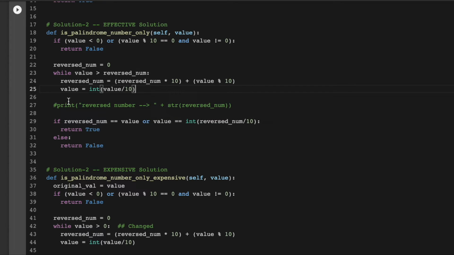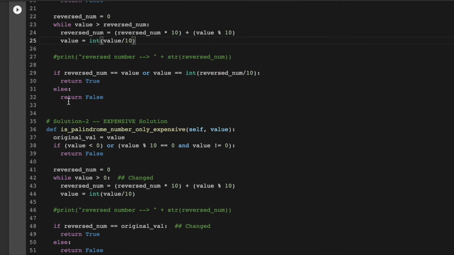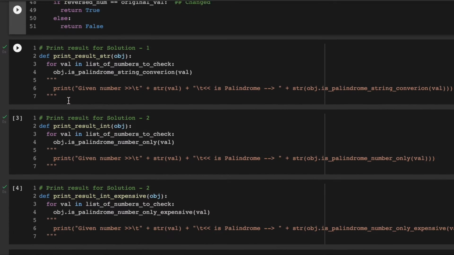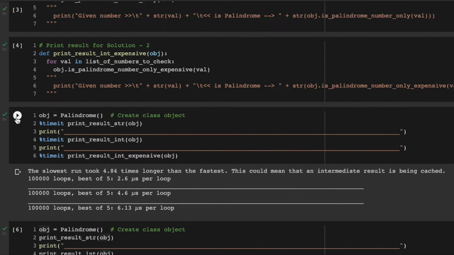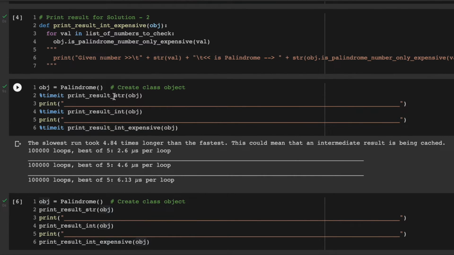Now you would be thinking, okay, all this talk is fine over here. Let's see what the results are if we time them. So let's time those functions over here. Here, you can see for the best case, where you were allowed to convert the number to a string, the best time is 2.6 microseconds. Then for the second case, the most effective one, the runtime is 4.6 microseconds, and for the expensive one, the runtime is 6.13 microseconds. And this is not just for a single run, it is for 100,000 runs, I should say.